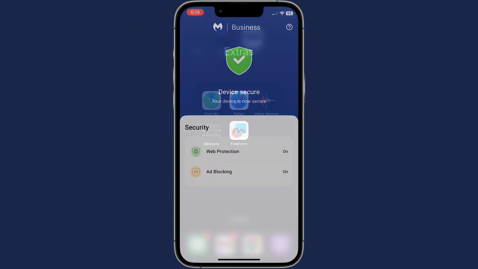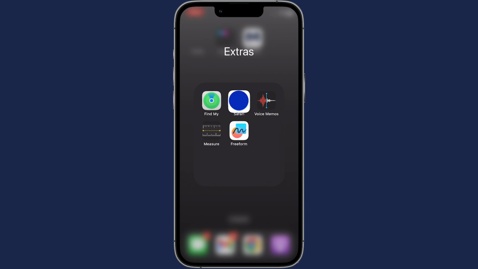Now, you will benefit from web protection and ad blocking while browsing with Safari.